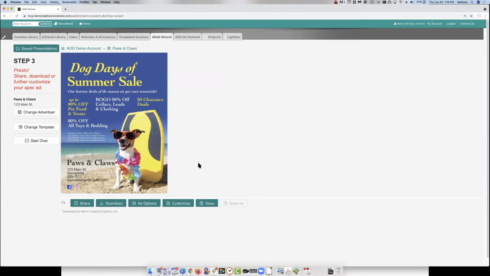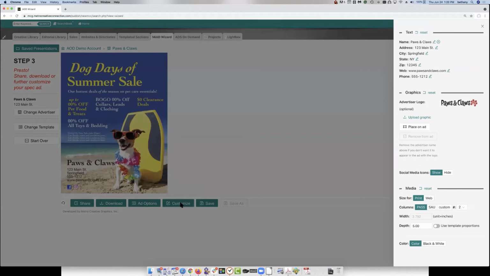But since this webinar is all about showing you all the bells and whistles, we're not going to stop here. Customize button. This is where all the rest of the magic happens. So the things that you can do now are you can edit the client's information here if you need to. You can add the logo to the ad. So we uploaded it with our advertiser, and this is where you're going to place it on the ad. You can hide the social media icons. You can adjust the size of the ad. So logo and size, those are the 2 most commonly asked questions, so now you can do them. And color, you can change it to black and white if you want.